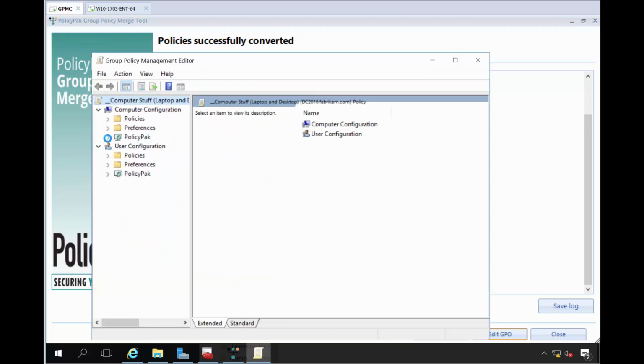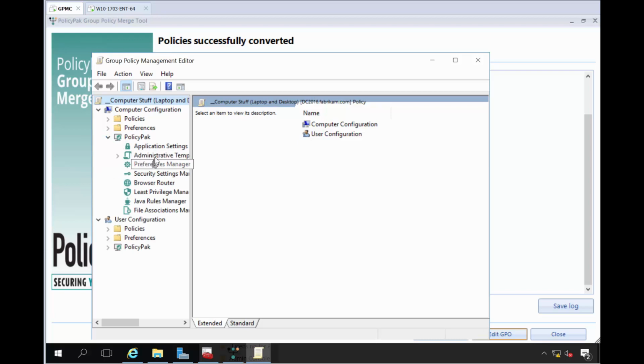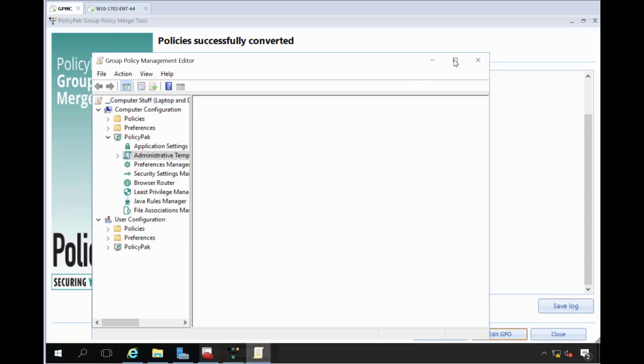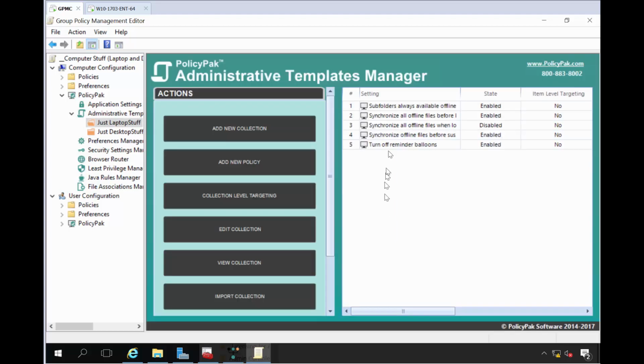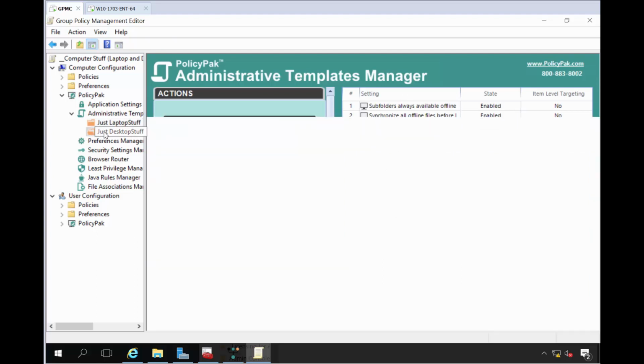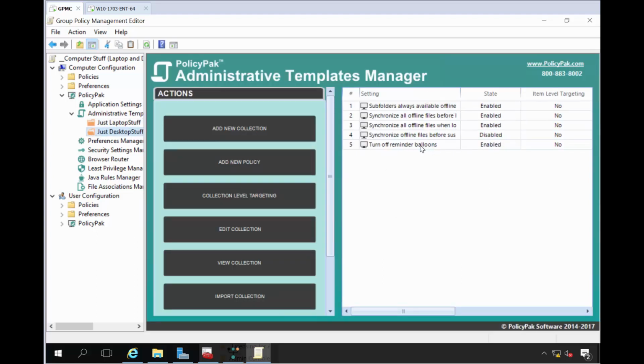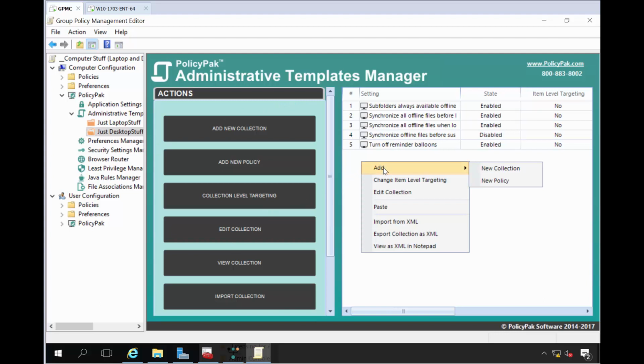So now if we go to computer side PolicyPak and look at Admin Template Manager, we now have 2 collections. Orange means we've got item level targeting on it, and that's just the laptop stuff. Let's take a look and see what's inside there. Boom, just the laptop stuff. If we want to take a look at just the desktop stuff, there we go. We can do that too. And again, this lets you take anything that's in a group policy object, and if you wanted to also, you can convert it from the user side also into the computer side, because PolicyPak is magical and we can add stuff, any policy, including stuff that's on the user side.